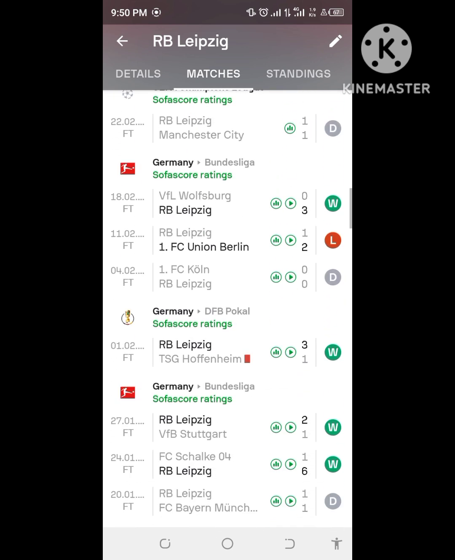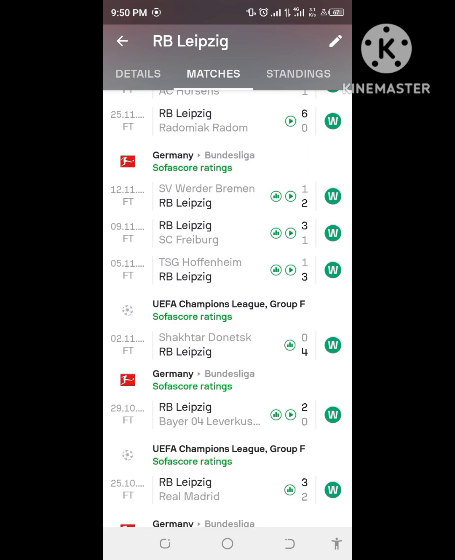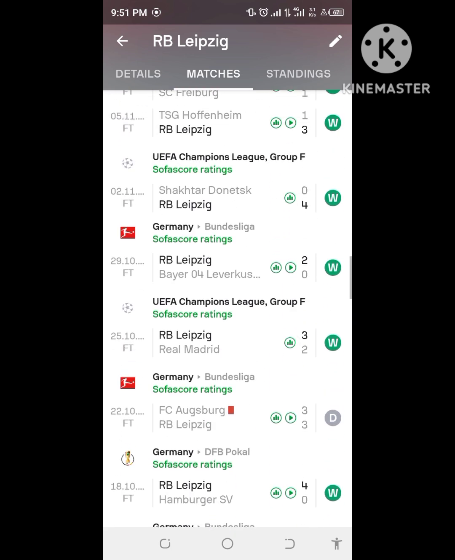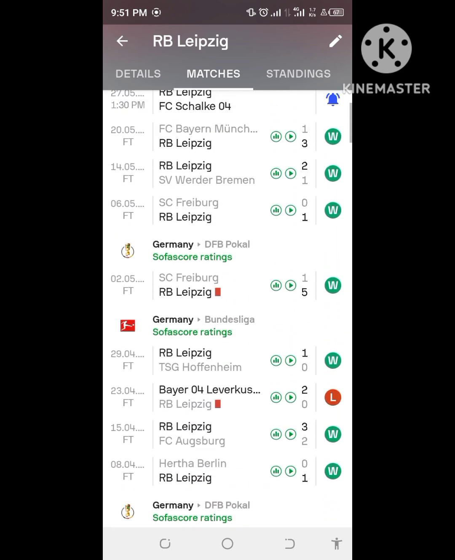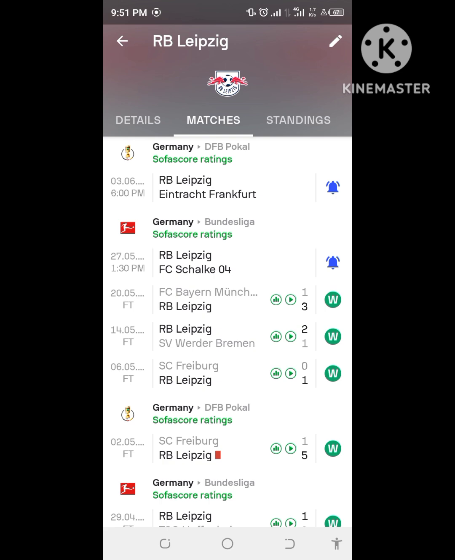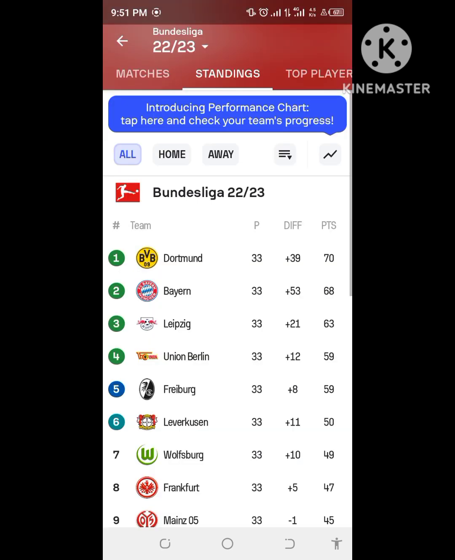So you can check their matches and you can see that they are on form. They will give you goals too, and they don't lose a lot like Bayern. So you can add them to your favorite teams. Not always, if a team is on top of the league, do you have to add them to your favorite team. No, so here I'll take Leipzig over Bayern, and I'll add Leipzig to my favorite team.